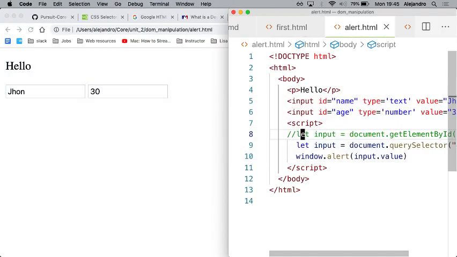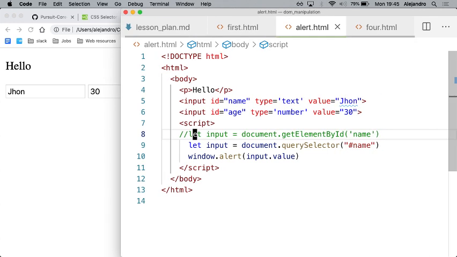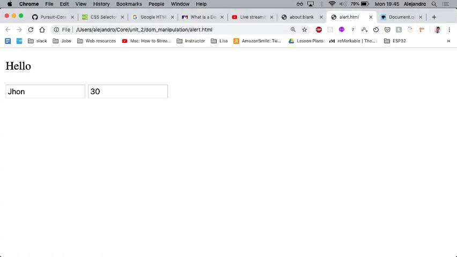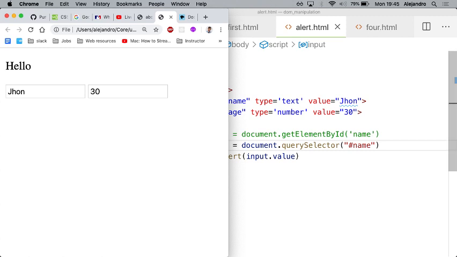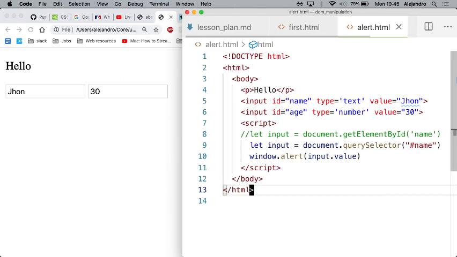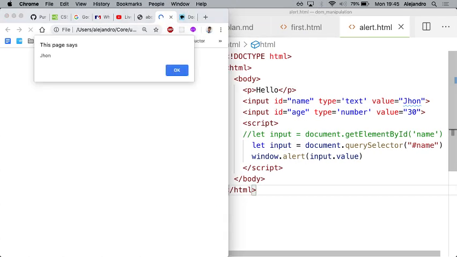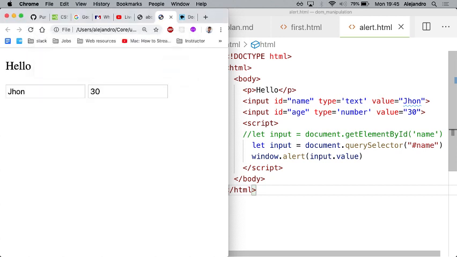We have this code. We just changed to query selector. We changed get element by ID to query selector, and now we have to specify a selector. And if we want the selector to be an ID, because we want to grab the element by ID, we need to prepend the ID with the hashtag. So once I go back to my page and refresh, I still get John. Everything's still the same.